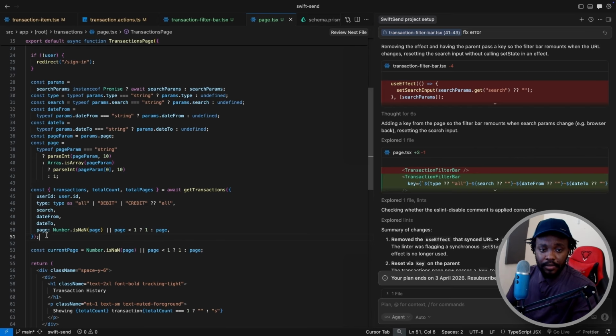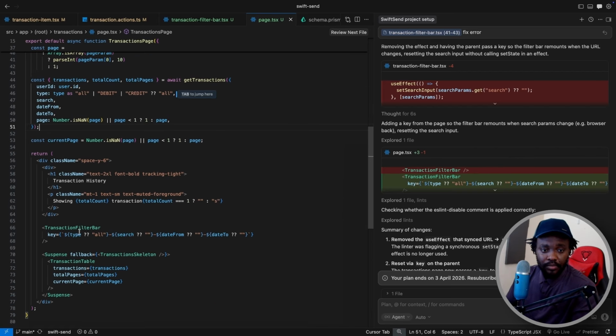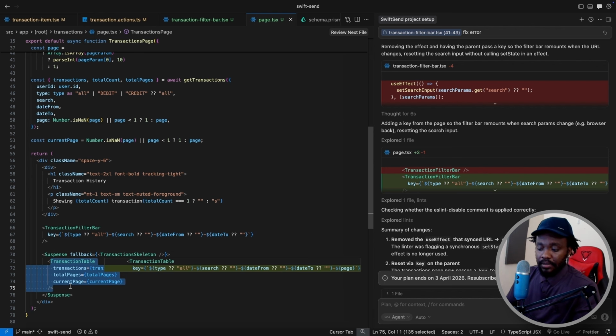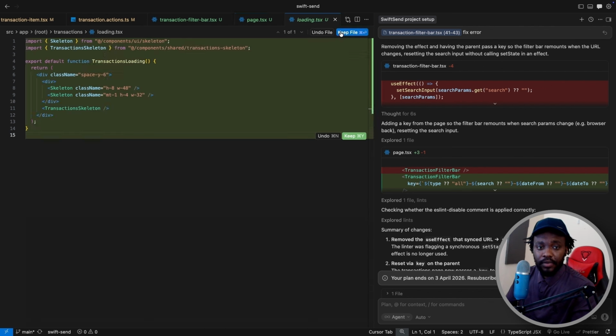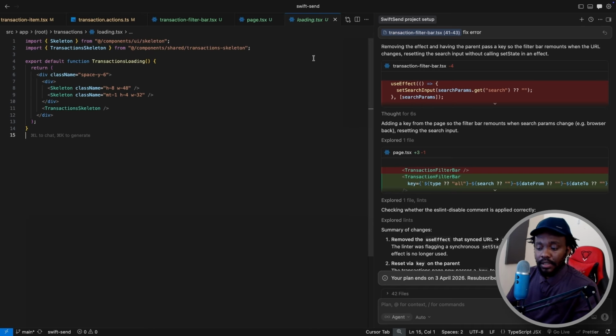And what else do we have here? We show the filter bar and Suspense so that we can have this. So this is pretty much okay. So the last file that we have for review is just the transaction loading.tsx file. Pretty much okay with it.